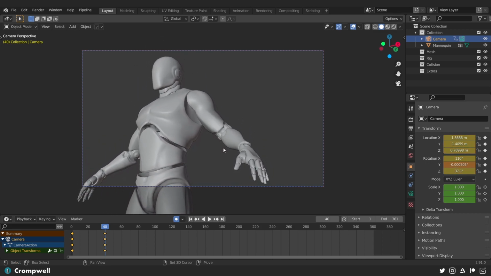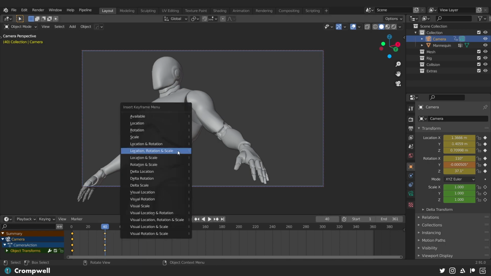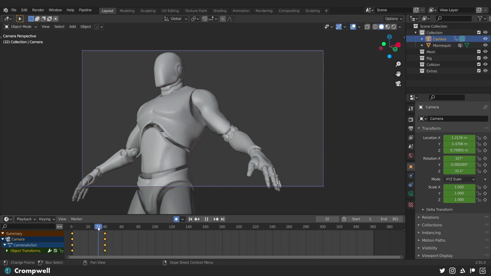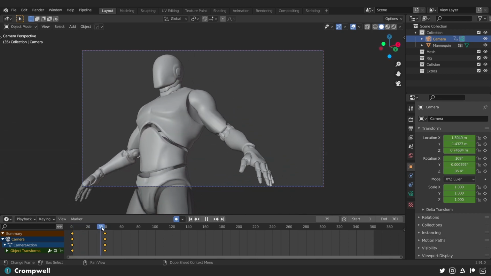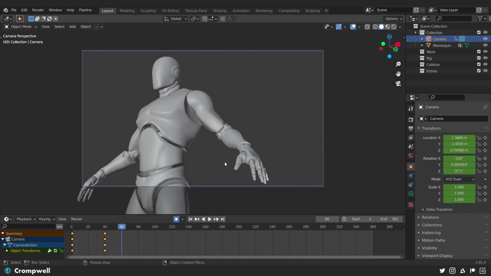So let's say right around here. And then with auto keying on, you'll see it creates keyframes for me so I don't have to keep pressing I, which is handy. So now I can kind of set keyframes. So let's go on to frame 60.